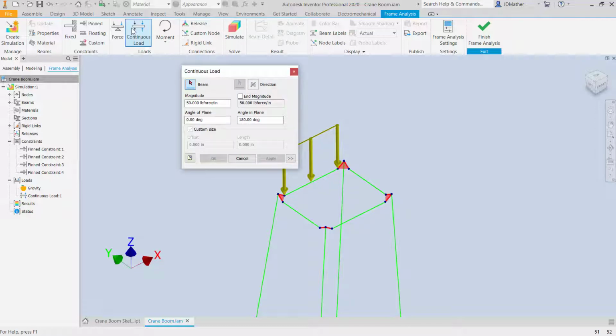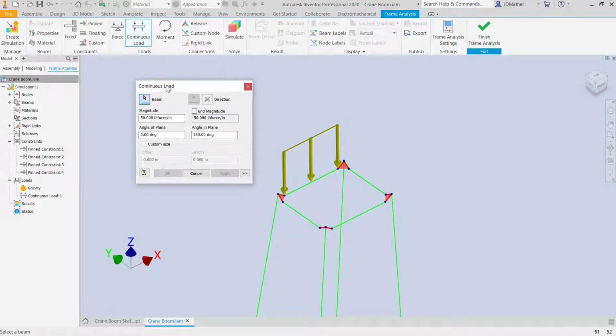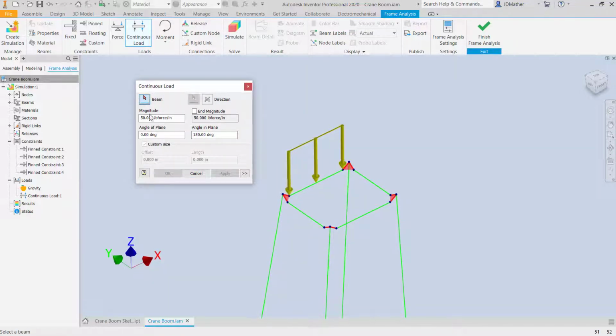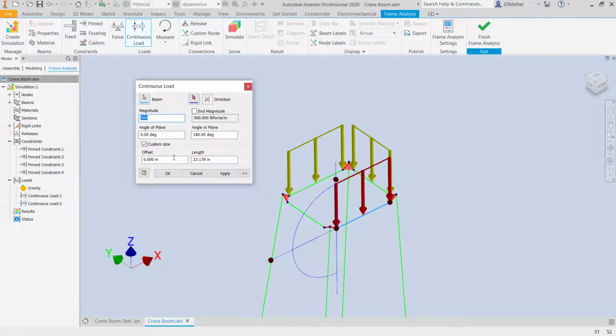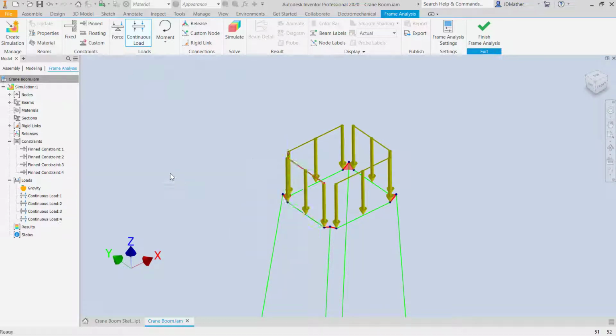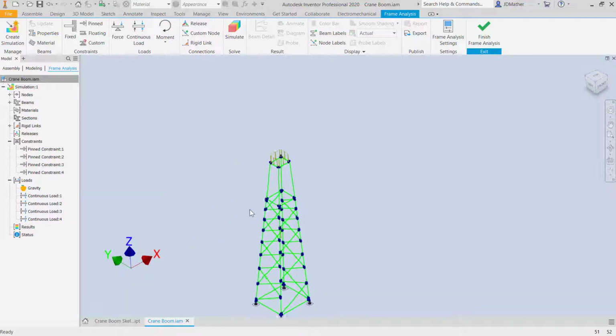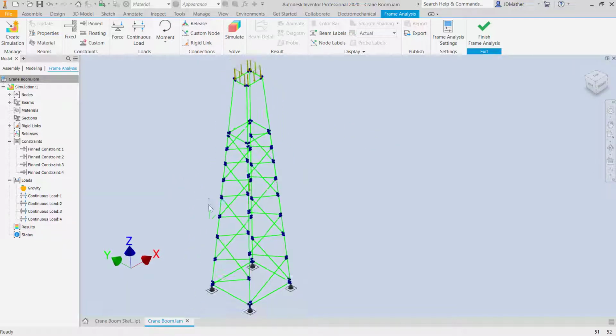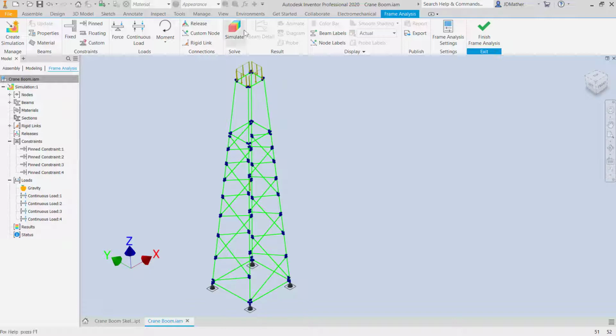Alright, I'm going to do a continuous load again, and this time notice that this dialog box comes up where we can put in the load. I'll get the selection tool for the beam, and I'll select this beam, and I'll apply that, and then that dialog box stays up, so I can just select the additional beams and apply it to each one of them. Alright, so now we have our load applied to the frame. We are ready to run our simulation.